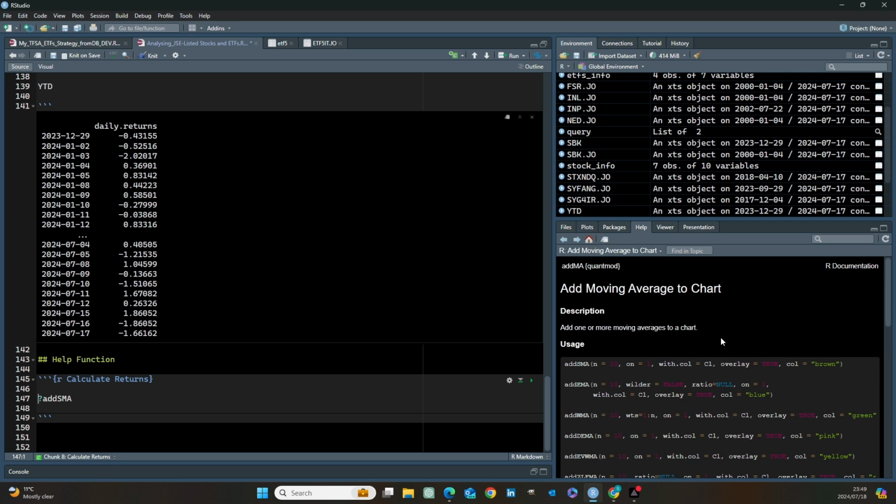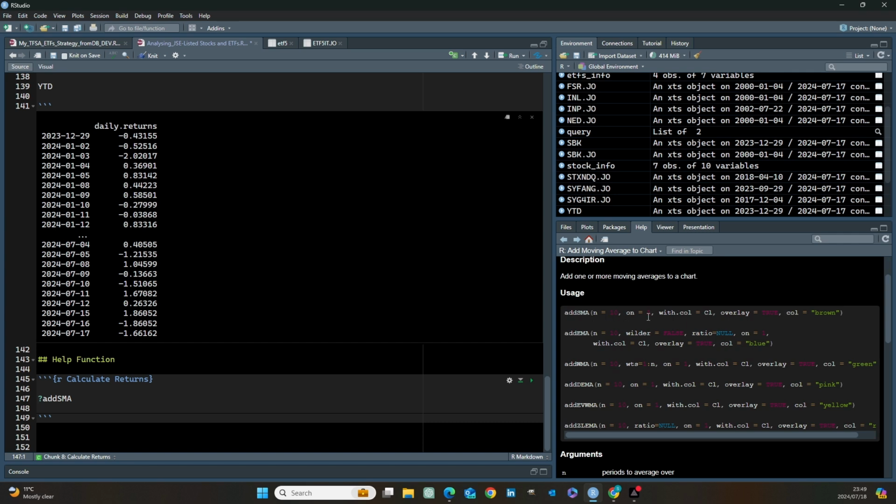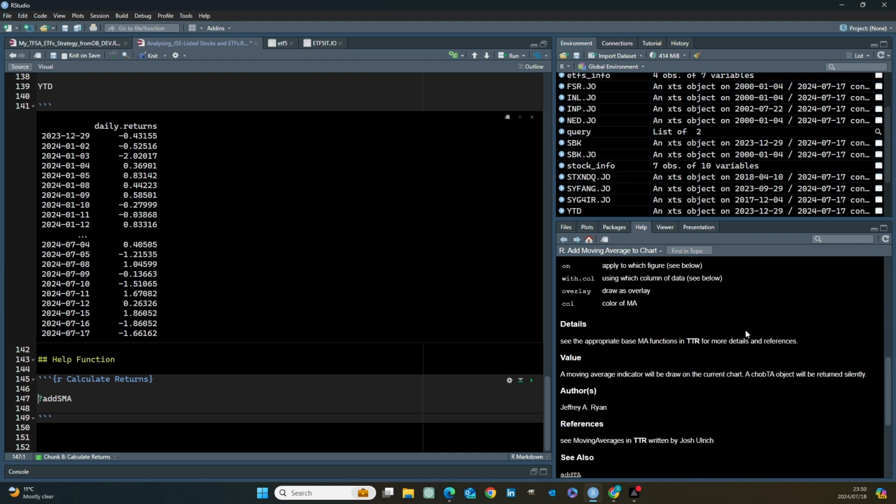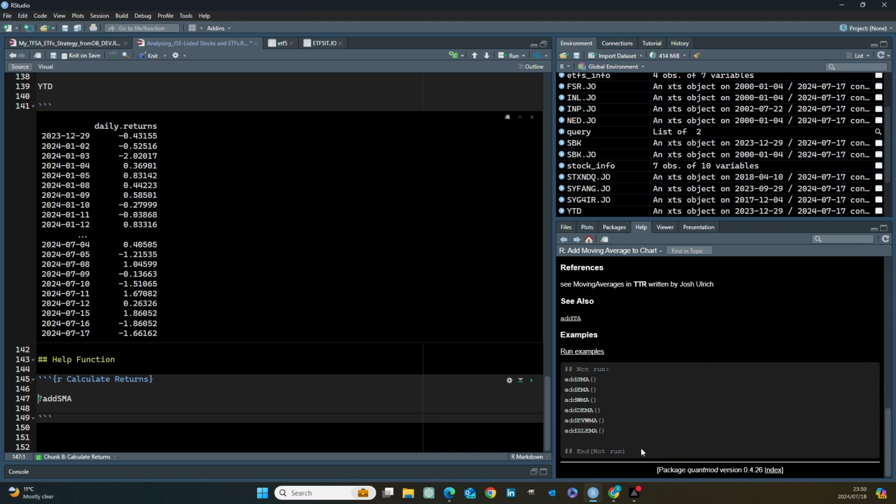So you can see how they show you how to use the add SMA function. So you can choose n equals 10. That will be a 10-day moving average. It means you want to show it on the same chart, and when you plot the chart, and everything else, these fields and everything is explained here on how to use the add SMA. So you can do it for any function that we're using.